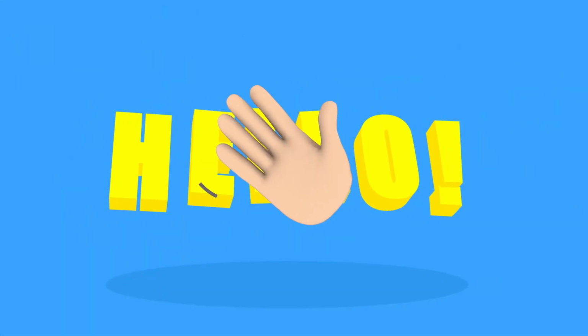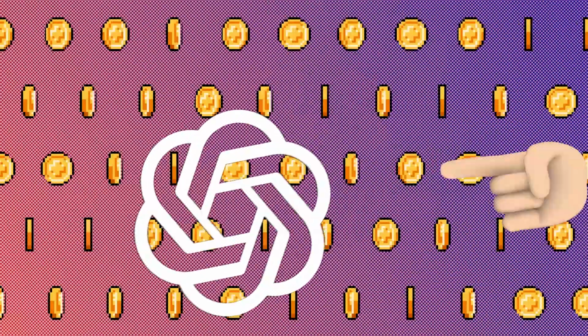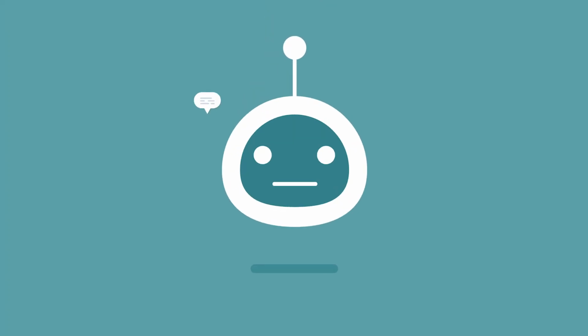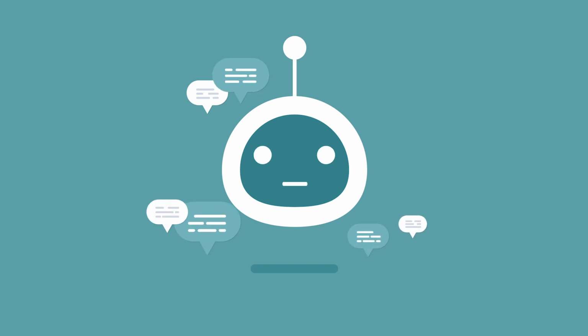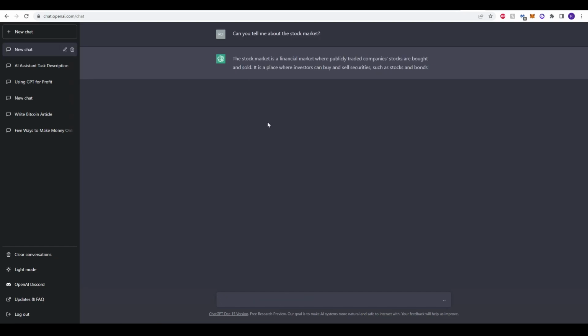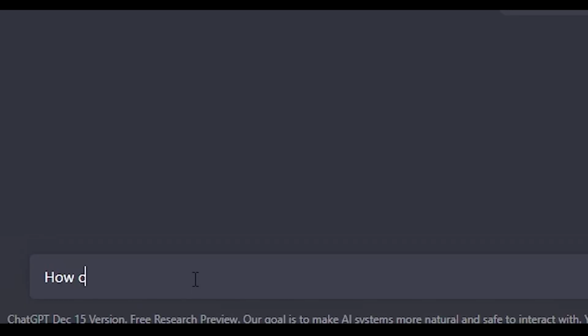Hi guys, so you're interested in making money online with ChatGPT? Well, first of all, let's talk about what ChatGPT is and how it works. ChatGPT is a chatbot that uses natural language processing to generate human-like responses to user input. It's trained on a massive dataset of conversations, which enables it to understand and respond to a wide range of topics.